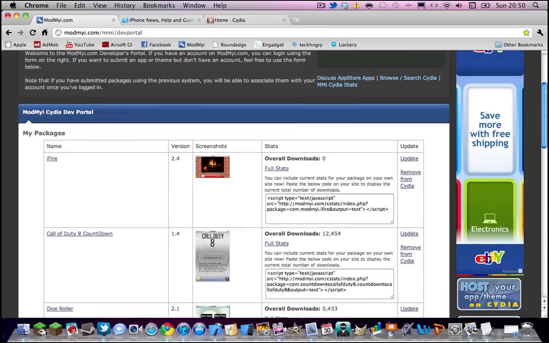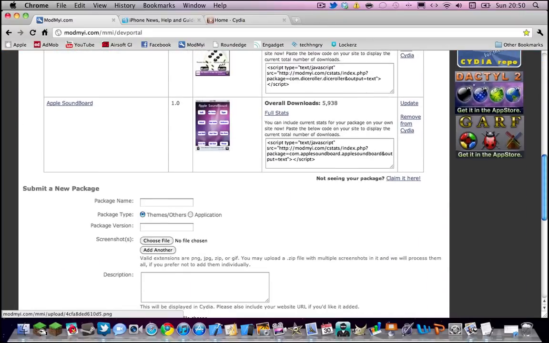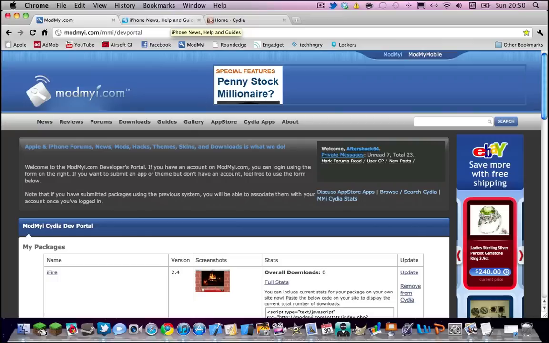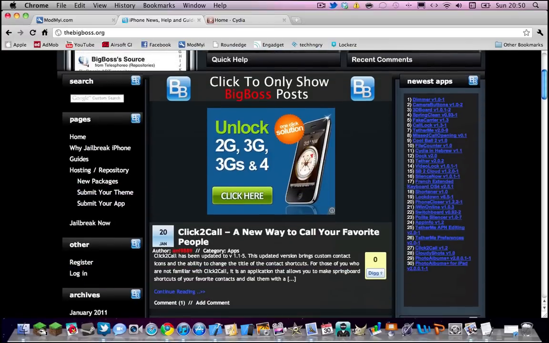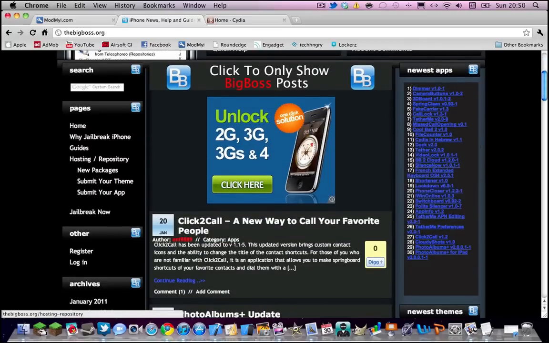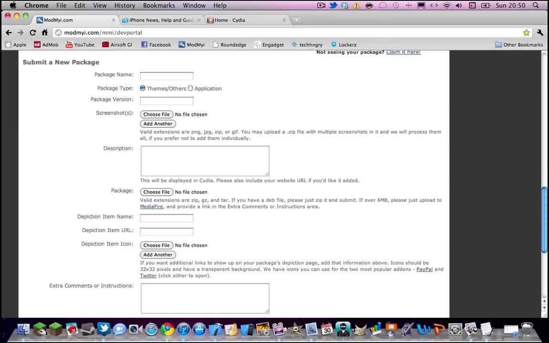I want to bring up something here. ModMyi is nice because it allows you to see how many downloads you have, but they're not that fast at getting it on. They're pretty quick, maybe a day to a week, but sometimes your emails get lost. But Big Boss is nice because they get it on within 24 hours of your submission, almost always, but they don't have a download counter, so each website has an upside and a downside. So let's continue with submission.